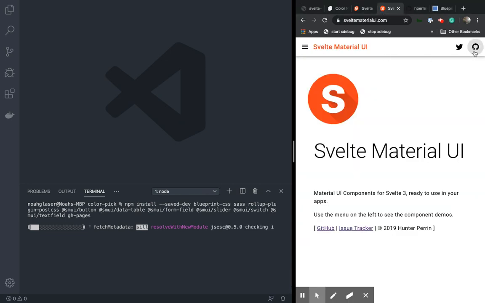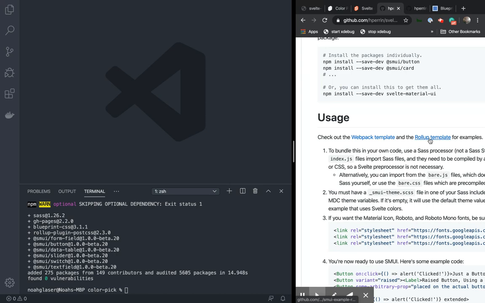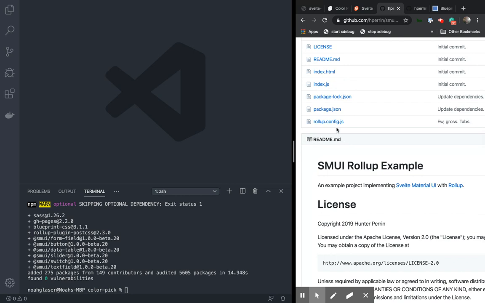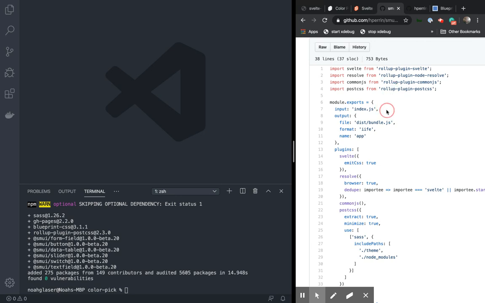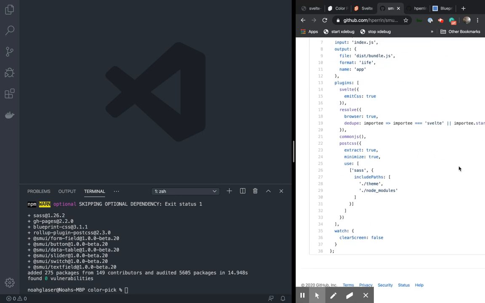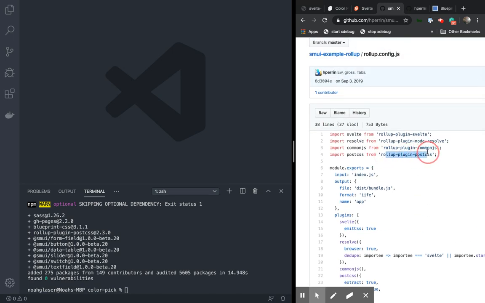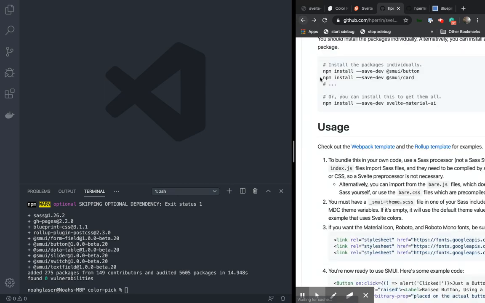So while that's installing, if you go to the Svelte Material library on GitHub, they have these instructions right here. And then if you click on the Rollup Config, they have an example with Rollup. And this is where I got the Rollup Config to use the Svelte Material UI library. And notice I had to install this PostCSS plugin to compile the Sass. So we're just going to be following those instructions. I did modify it a little bit to upload to GitHub, but that's about it.